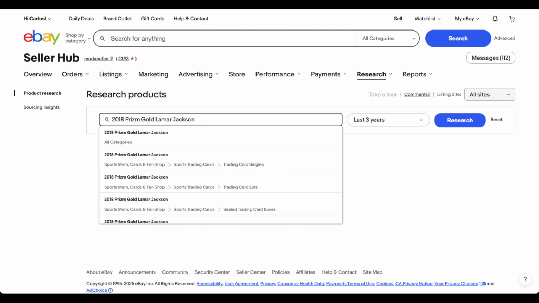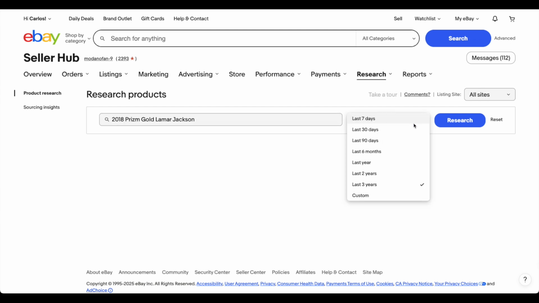I'm trying to keep my search very broad, but I've also in the dropdown got the last 3 years. You can make it a shorter time period if you want, but last 3 years is pretty good because it gives you more information. Now, one thing that I do want to make a note of here for you is that if you make it too broad, then you're going to get a lot of results. So then you're going to have to sift through some junk because it's going to be looking at what people put into their titles. And some people put the wrong information in titles.